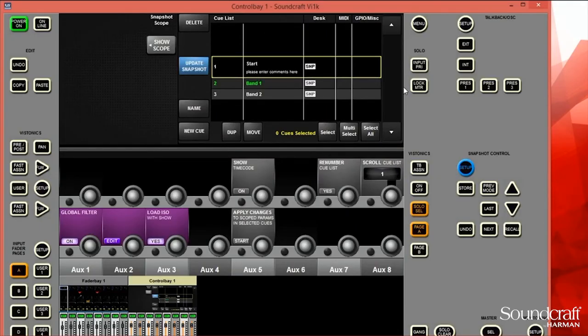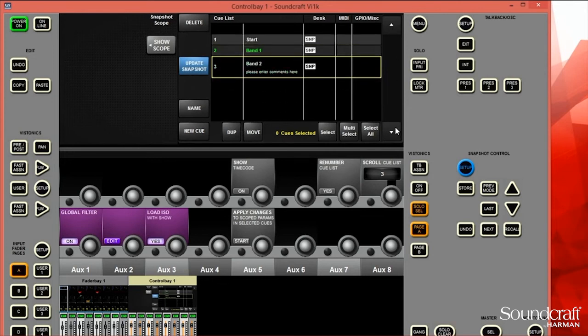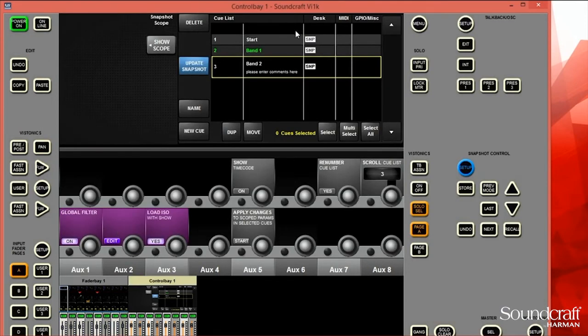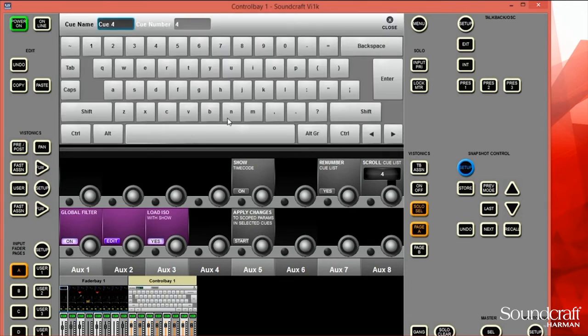This is the layout of our snapshot. So what you've seen up to now is very easily, if I want to save the state that the console is in, say for instance that fader needs to be down, channel 4 needs to be down, channel 7 needs to be down, and I want to save this snapshot, I just hit store. There it is, cue number 4. And I can call it, I don't know, let's say it was called an alternative band.